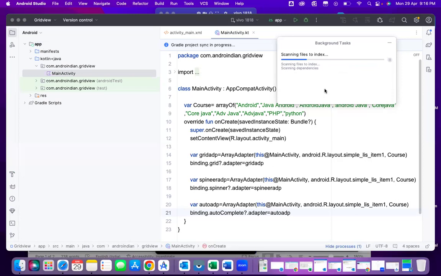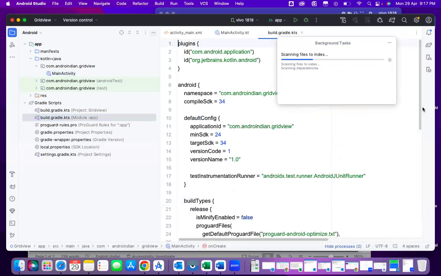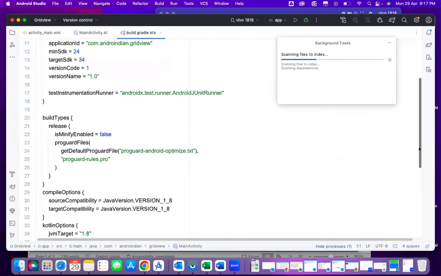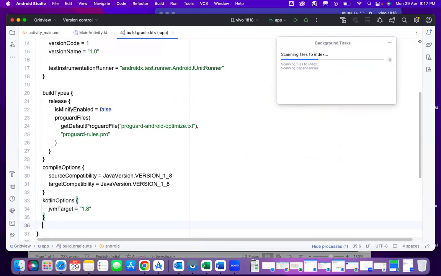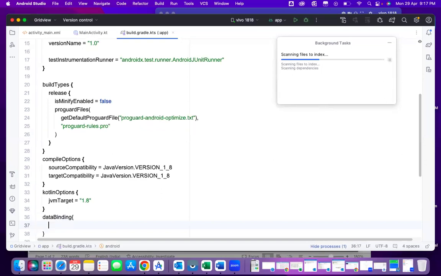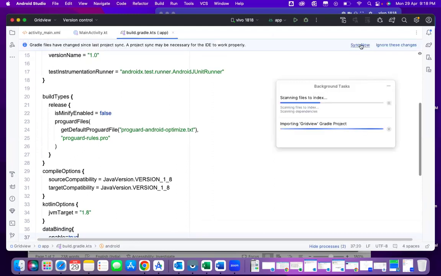Okay, almost it is done. So now here I'm adding the data binding first. So after this, Kotlin options. So that is data binding, enable equal to true. Right. So once we added the data binding, let us sync this.